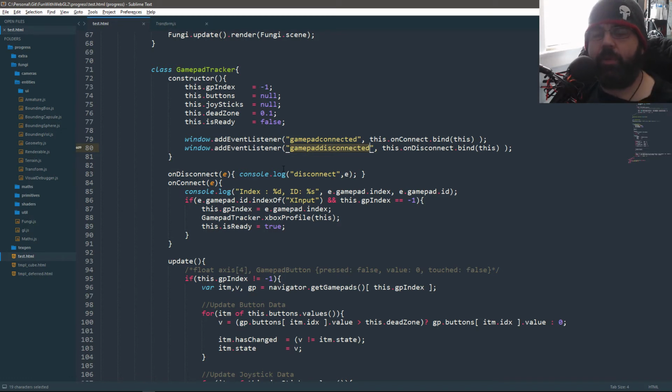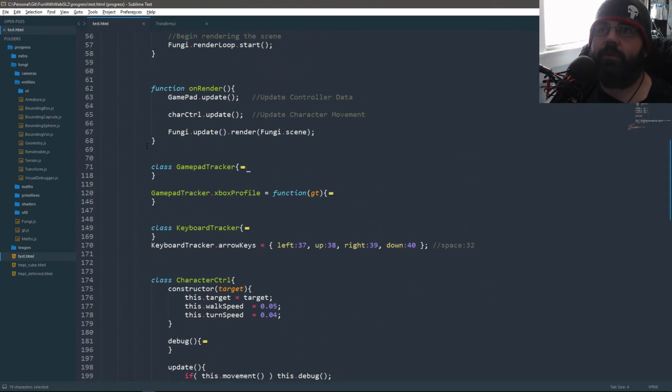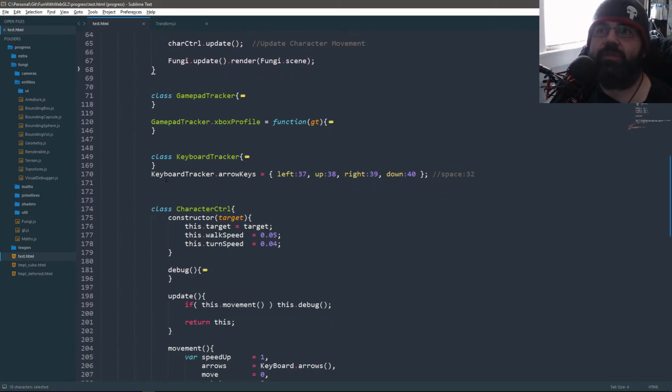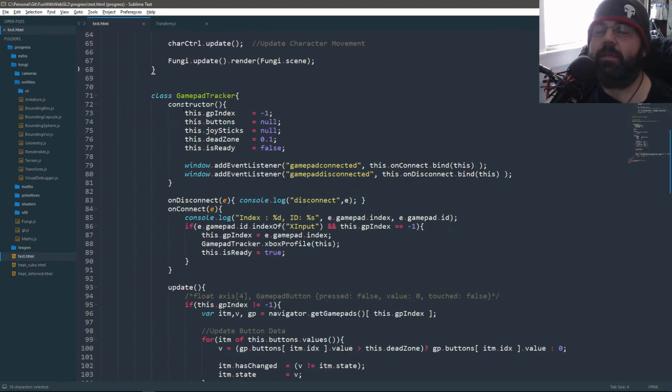And in case you don't understand what polling means, you just ask repeatedly on an interval, hey, what's the state of everything? And that's what you have to do. So every time we run our render, we do a gamepad update, which then calls the controller saying, hey, what are the states of everything? And then you just save it. And that's really the gist of the gamepad thing.